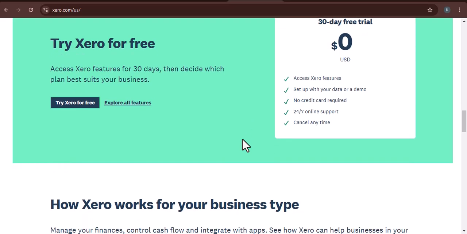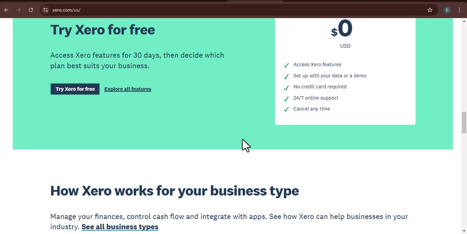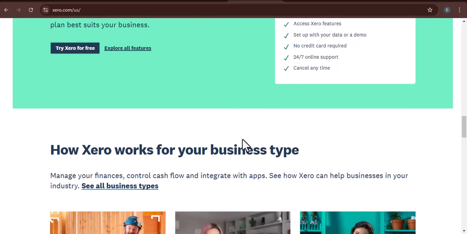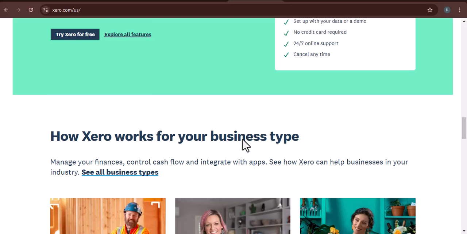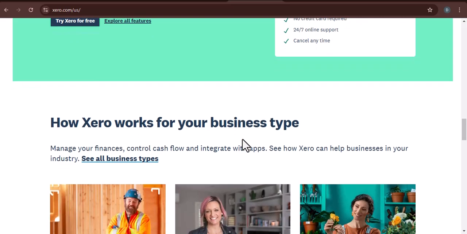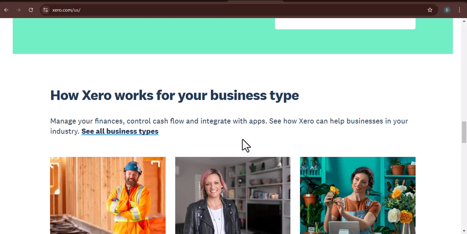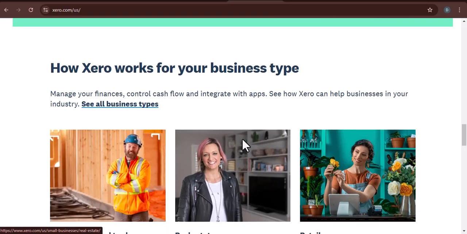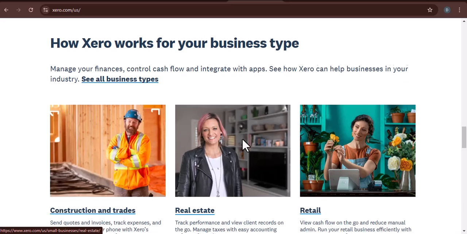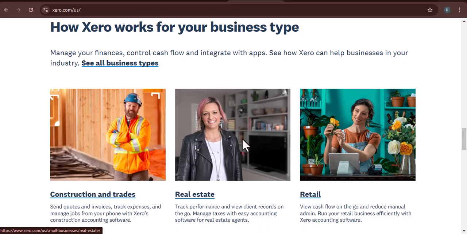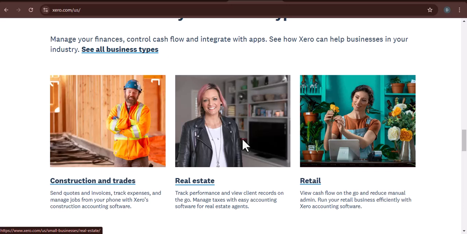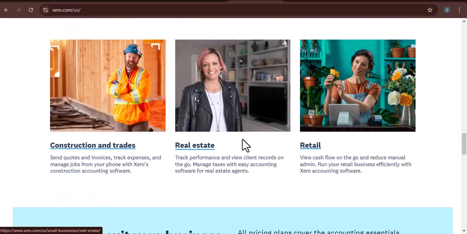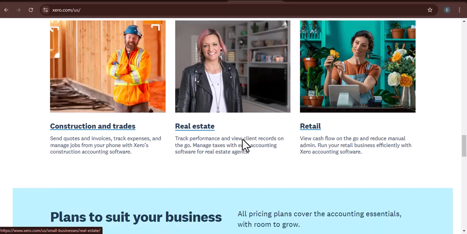Another important factor to consider is the level of support you might need. Xero typically offers different levels of support depending on the plan you choose. If you're new to accounting software or if you anticipate needing a lot of help, you might want to consider a plan that includes more comprehensive support options. Finally, don't hesitate to contact Xero's sales or support team directly. They can answer your questions and help you choose the best plan for your business. They're a valuable resource, so don't be afraid to reach out to them.